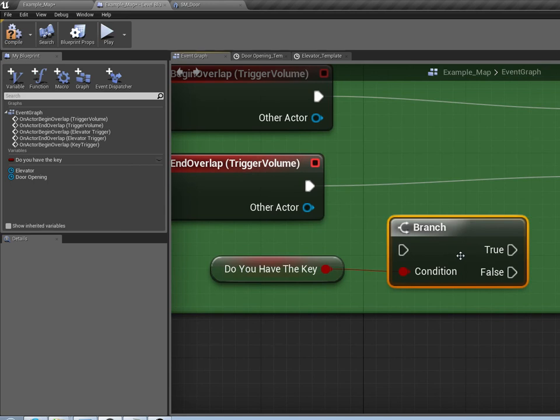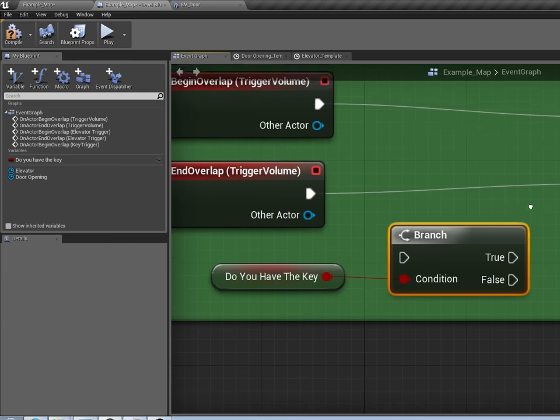So this is a function like anything else. It has one input. And when that input fires, the branch is going to run and say, hey, which one of these two things do you want me to fire? The decision is completely based on this value here. So do you have the key? If you do have the key, this wire will fire. If you do not have the key, this wire will fire. So I can plug this in here, so I can see if I have the key or not to use in between here.